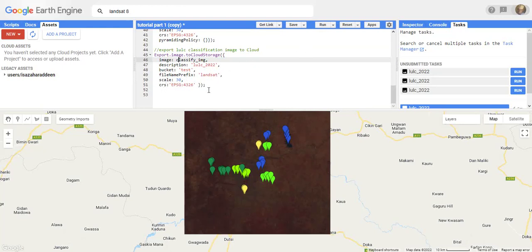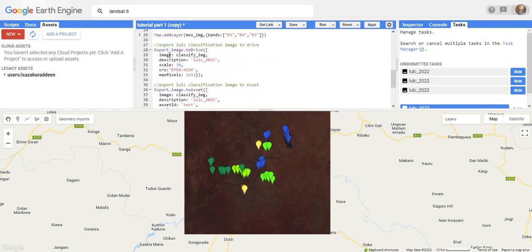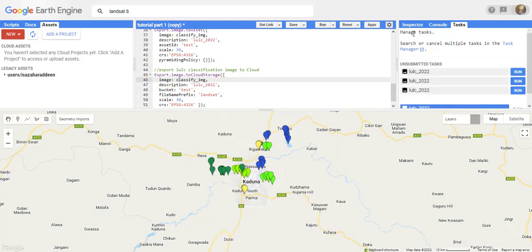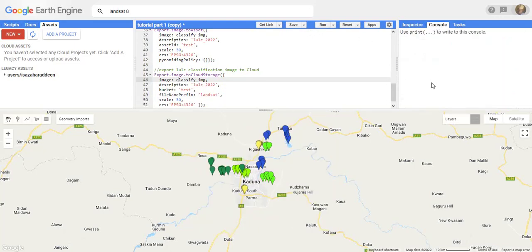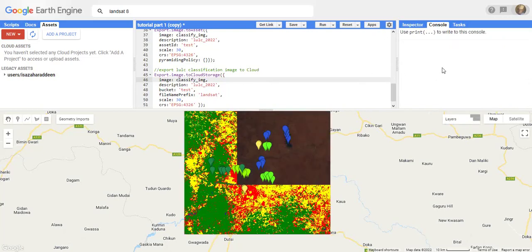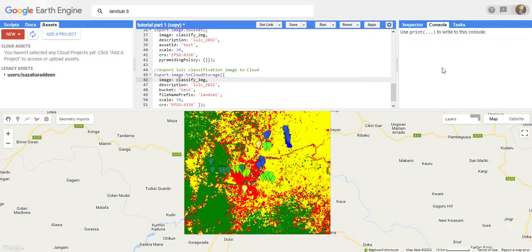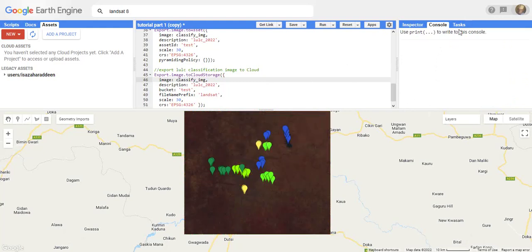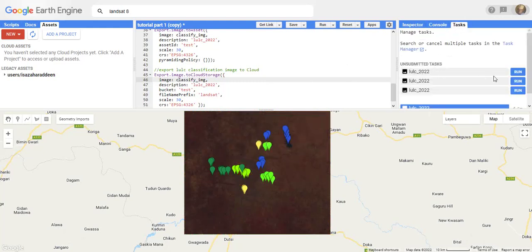And if you look at this, this is the script for if you want to export an image to the Drive, to the asset, or to the cloud. When you run it here, this is your console. If there is any error, it will give you the error here. If there is no error, the moment it finishes, now you look, now it has finished. Now we can come to our Tasks. This is our Tasks tab. This is the first one we ran.